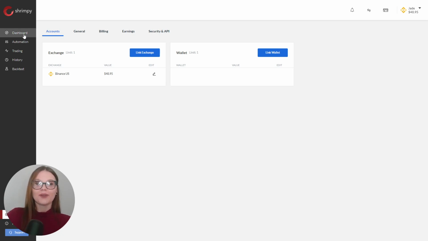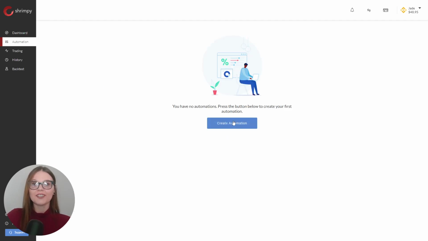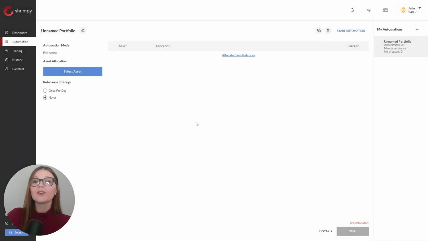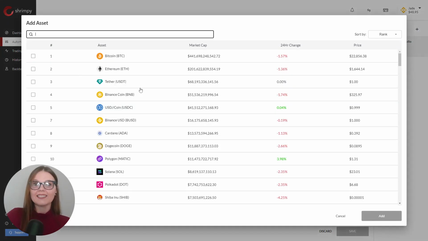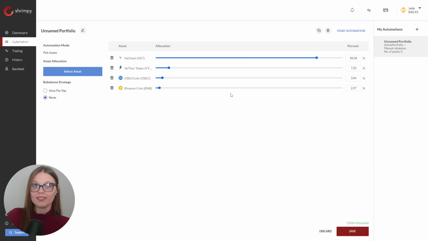Going to the dashboard, we can see the funds we hold on the exchange. We can now create the automation to run on our portfolio. Go to the Automation tab and select Create Automation. Then select Pick Assets. We can click Select Assets and choose the assets to include in the automation. These are the assets that will be purchased when we start the automation. Or we can choose to allocate from the balances we currently hold.